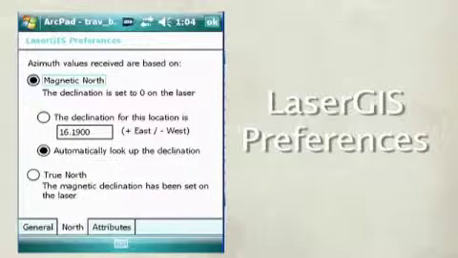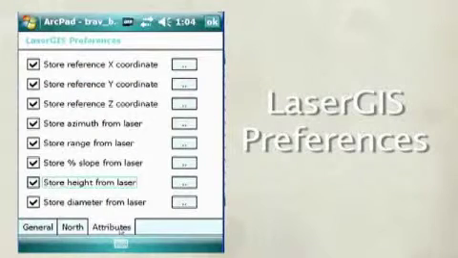Finally, we have attribute settings. So you saw I had slope, I had distance, and also height. We can set up a whole bunch more. So all the raw data that's coming in from the laser can be stored in the attributes of the features that you have selected or the features that you're capturing, provided you turn them on. So you can turn these on for the ones you want, and then it's based on the names of attributes that you have that link up with these.